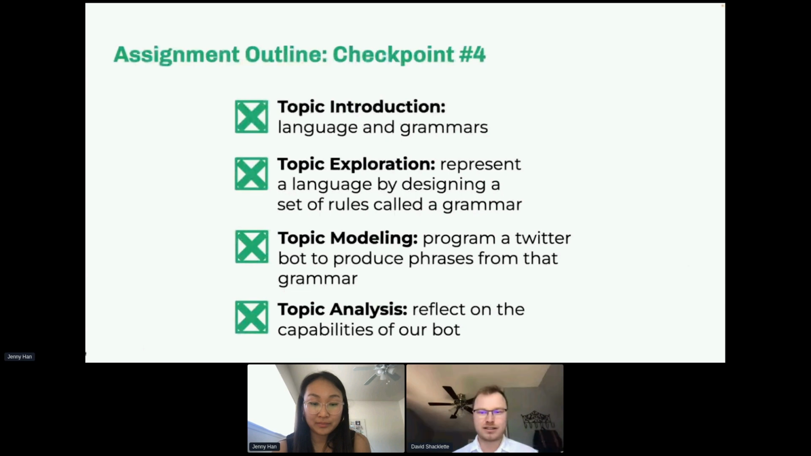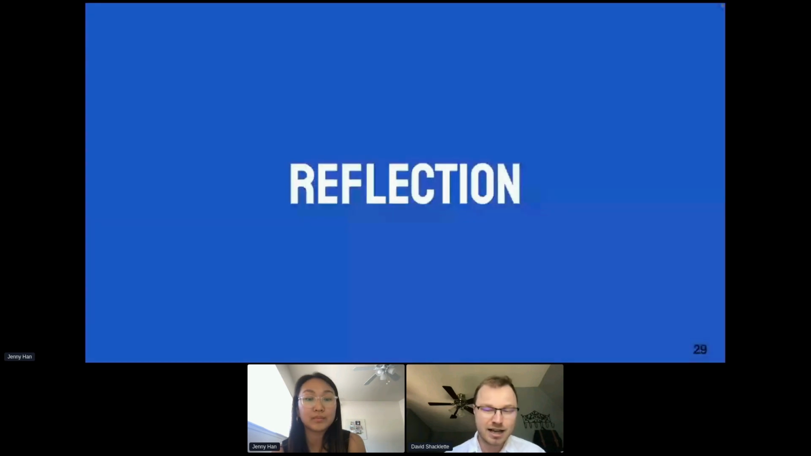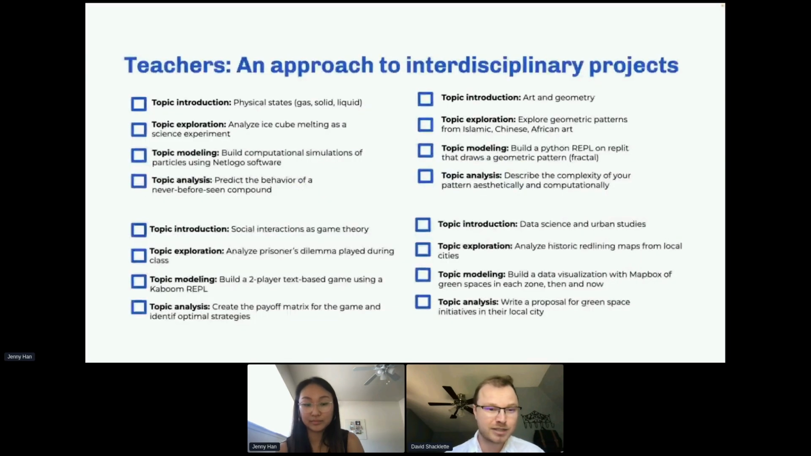So in general, to sum things up, we explored a topic deeply, and then we modeled that topic's language by programming a Twitter bot to produce phrases from that grammar. This last step was a way to take a bird's eye view of the topic that we introduce students to and reflect on the capabilities of our bots. At this point, we'll move into some reflections that we had about designing this project in general and some takeaways we hope that you might be left with as well.